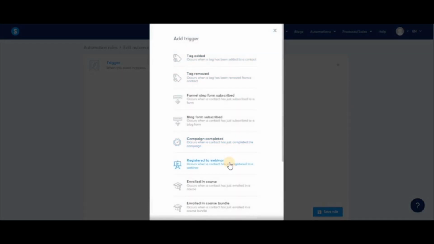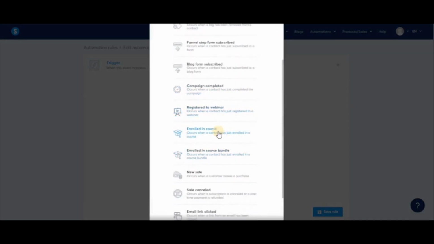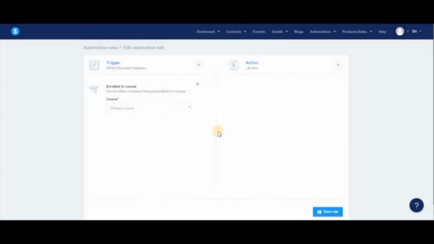Now we have the trigger enroll in course, and this means someone got access to one of your training courses. Once you choose this trigger, you'll see a list containing all of your courses.